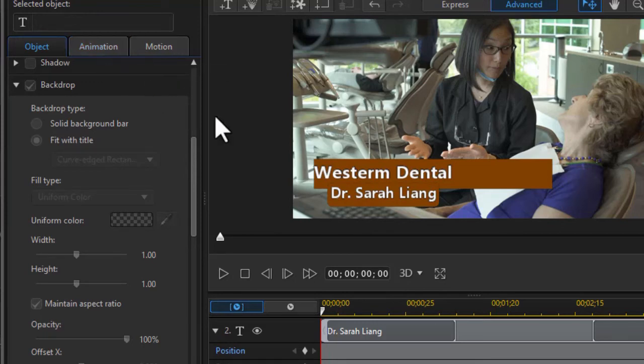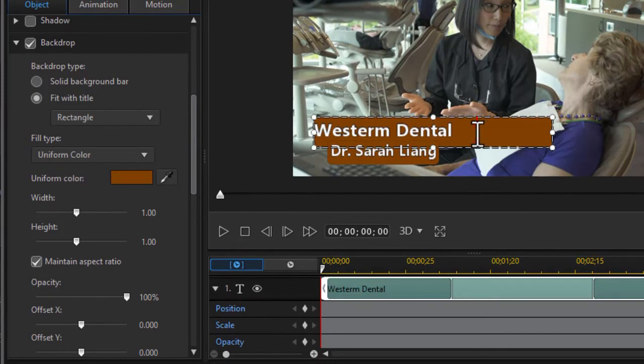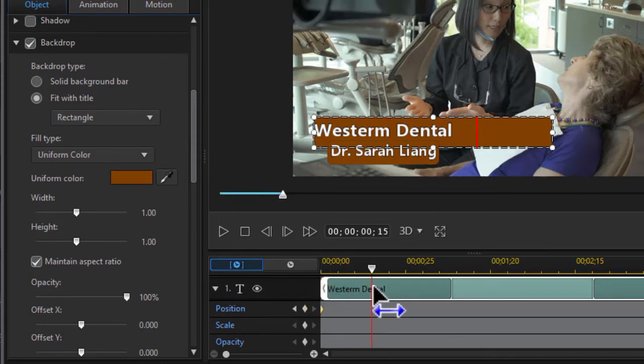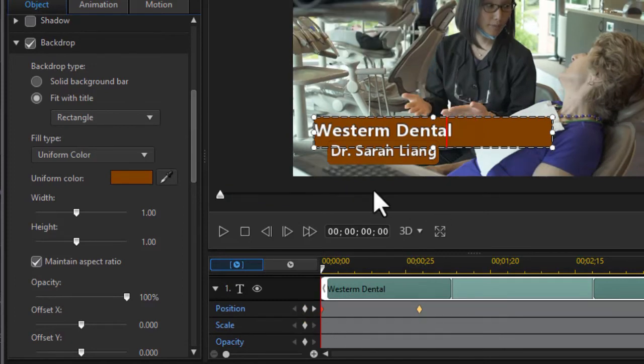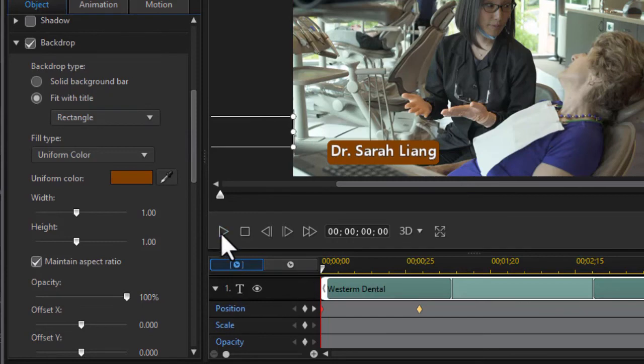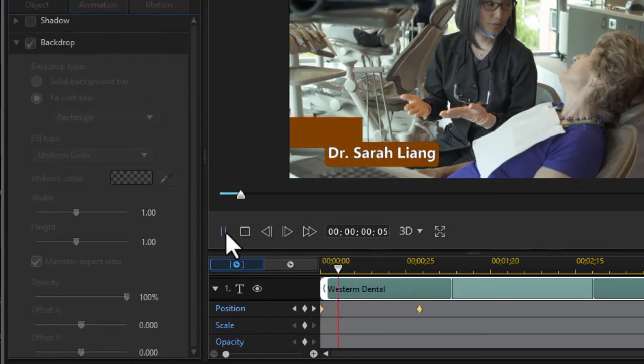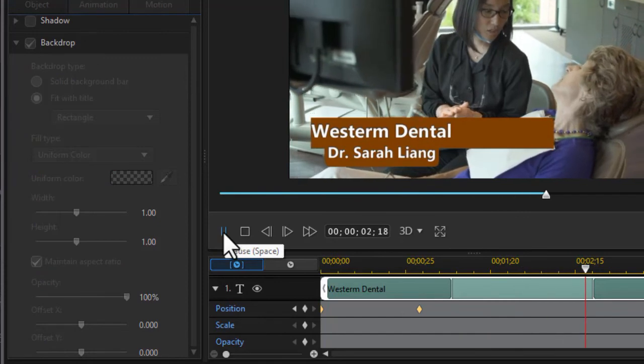But I can emulate an animation by doing some keyframes. So I can take, for example, the position of this element here, the dental title. Let's start out and set a keyframe at the left, and we're going to move in a bit. Let's move in about a second, and I'll set another keyframe. I'm going to go back to the first keyframe. I'm going to take my object and drag it to the left.